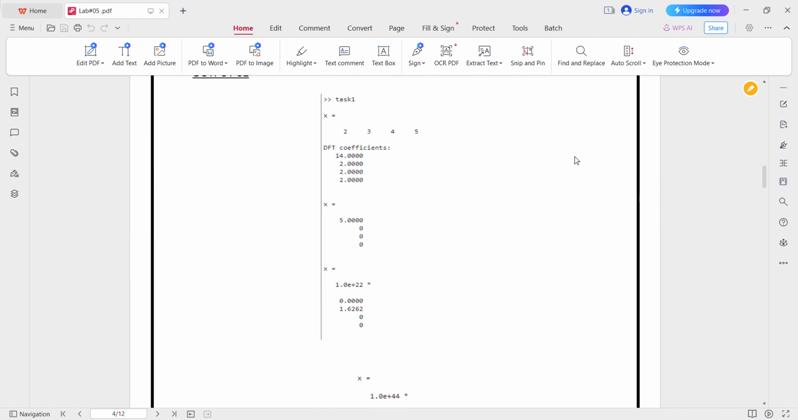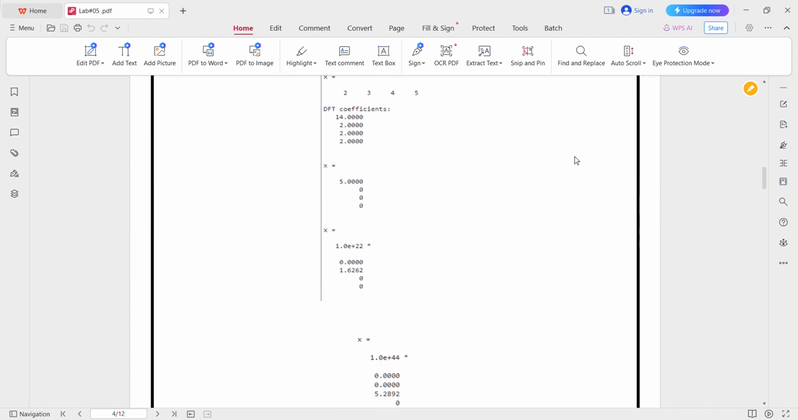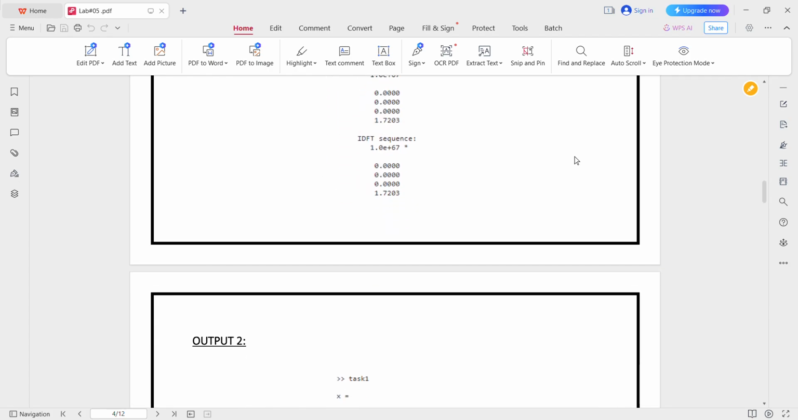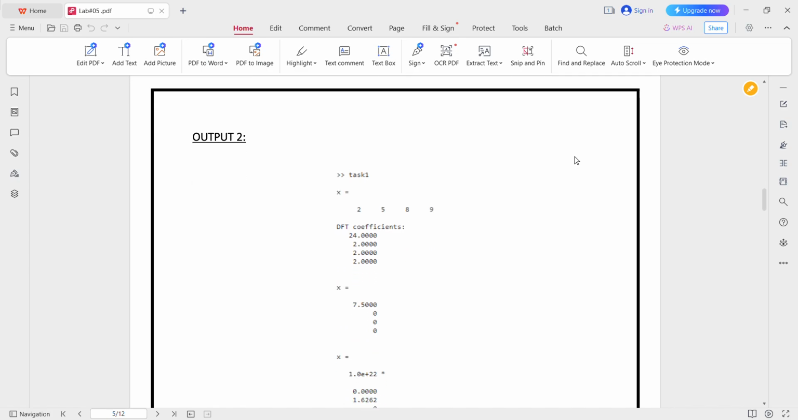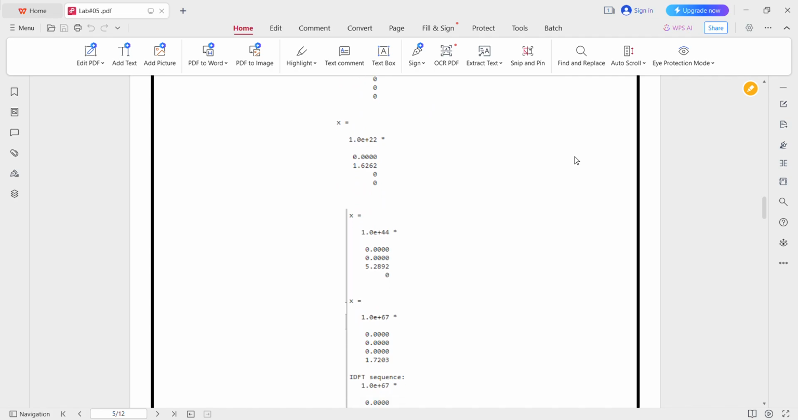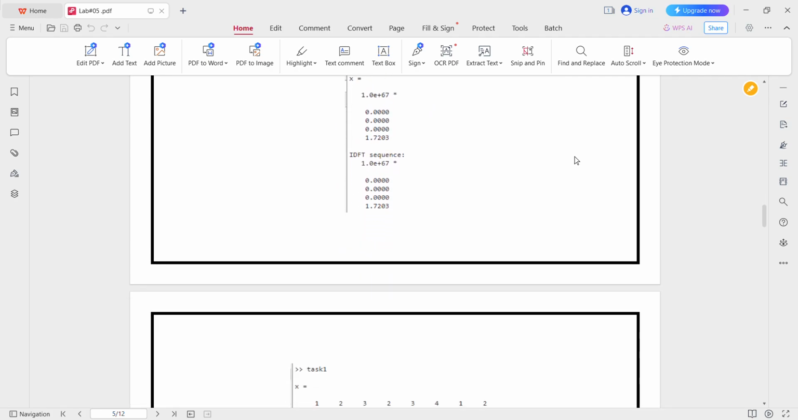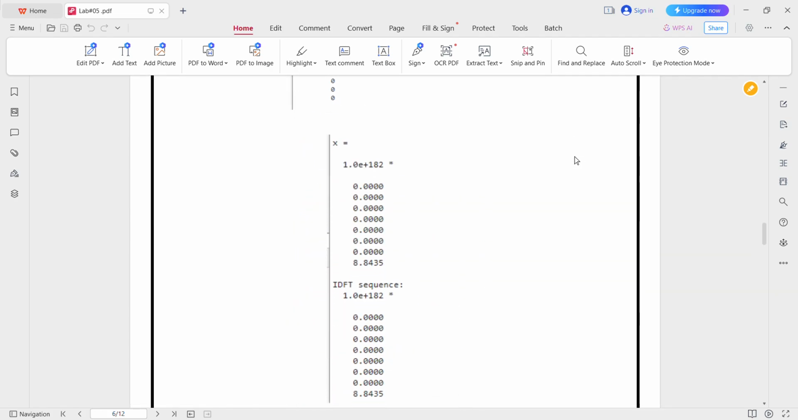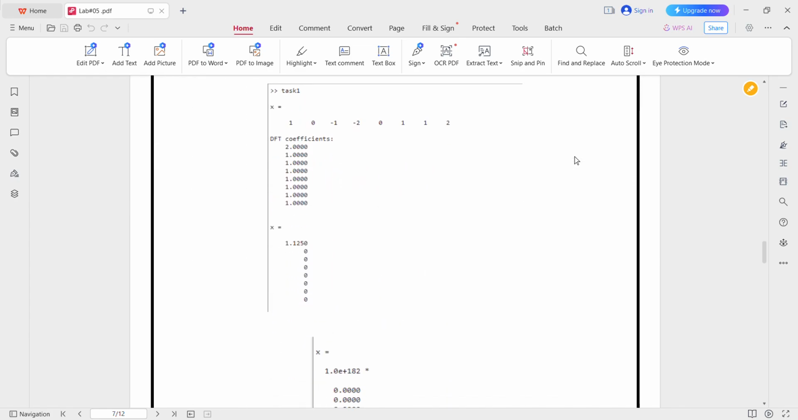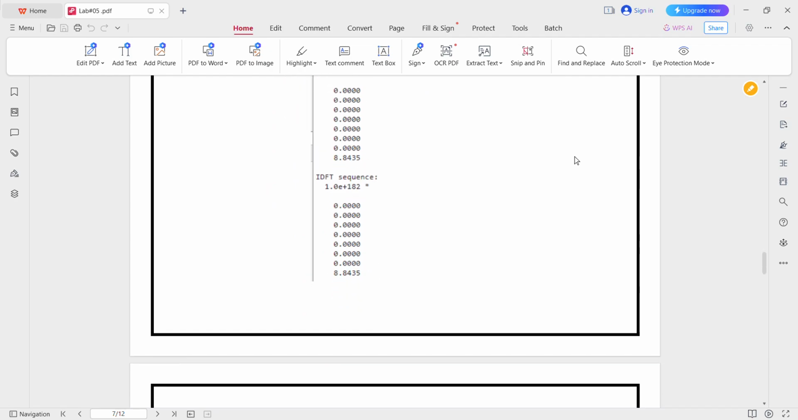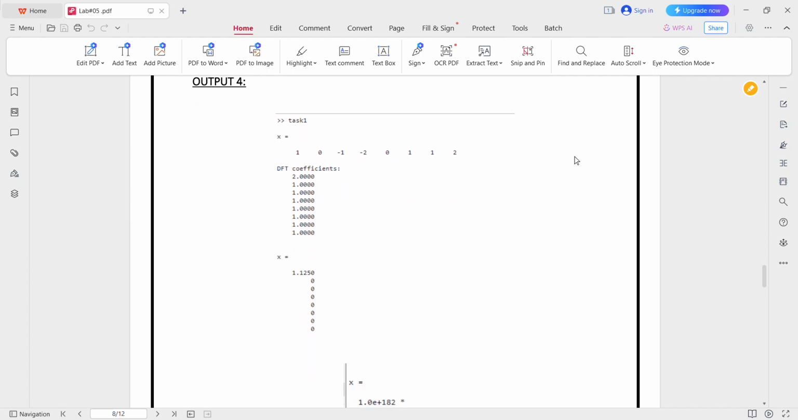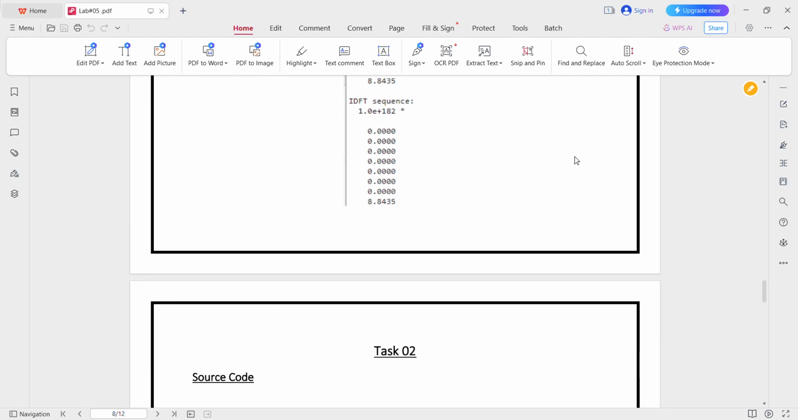So here is output 1, DFT coefficients, IDFT sequence. Output 2, DFT coefficients, IDFT sequence. Output 3, DFT coefficients, IDFT sequence, and output 4 with DFT coefficients and IDFT sequence.